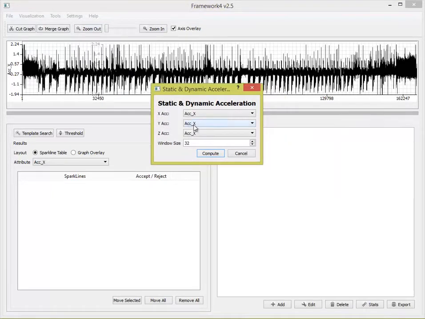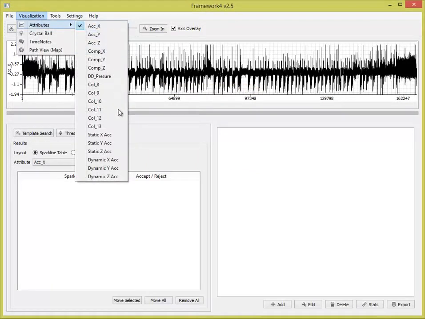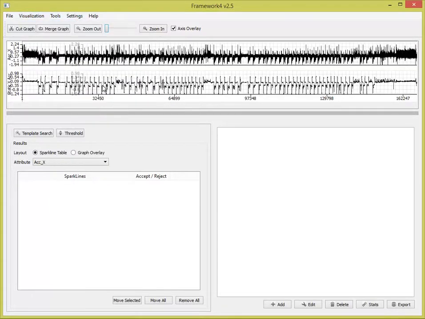We select the corresponding attributes in the data, the X, Y, and Z axis of acceleration, specify a window size, and click Compute. If we now look at our data attributes window, we can see we have static and dynamic components of acceleration computed for us. We can visualize these on the line graph as so.